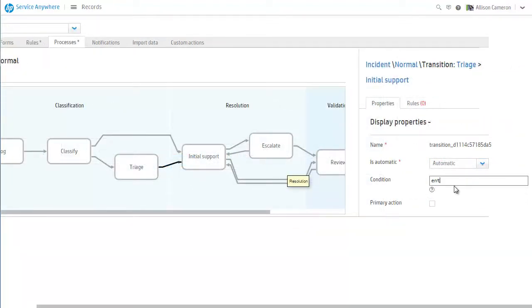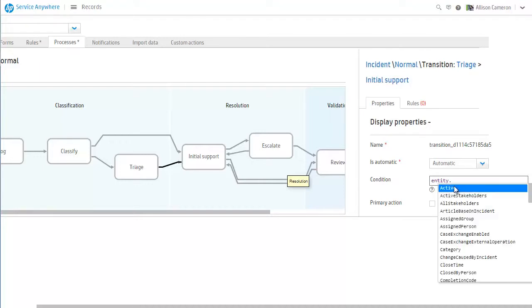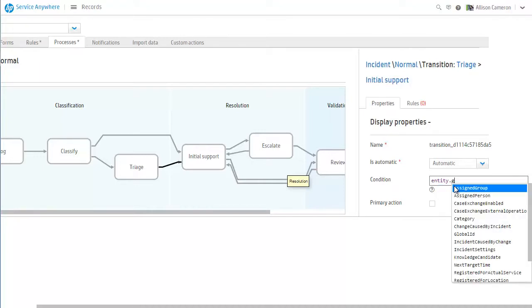We can use the interactive expression editor to quickly create conditions without the need to remember the field names or correct syntax.